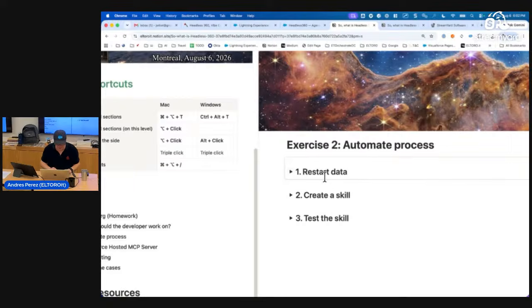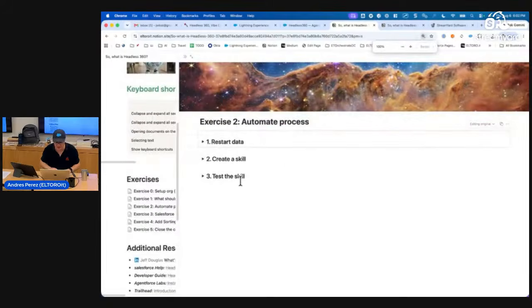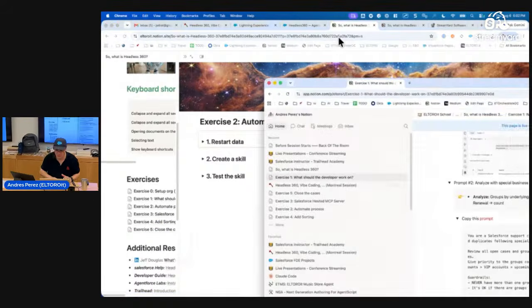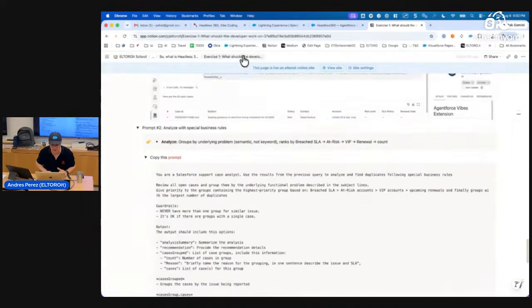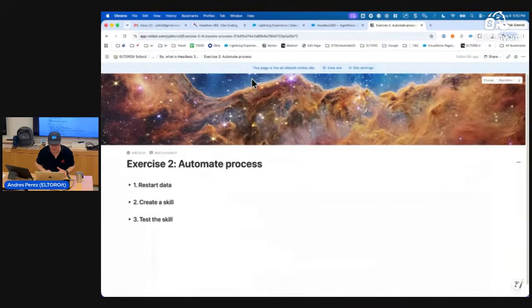So the first thing that we do on here, let me see how I can do this. I'm actually going to go to the internal version of this document, just because it's easier for me to navigate. It's exercise 2.